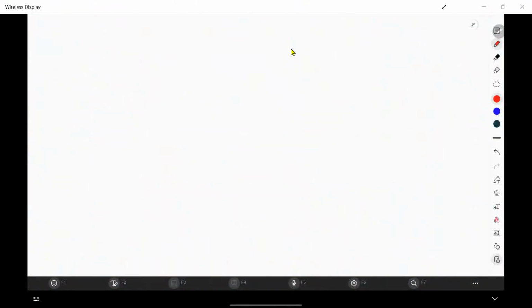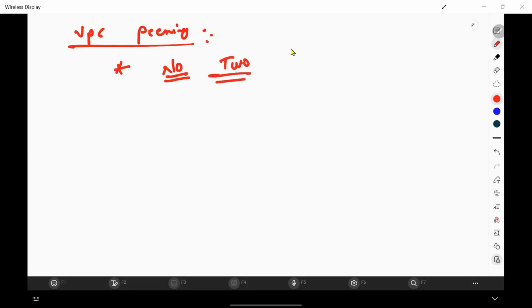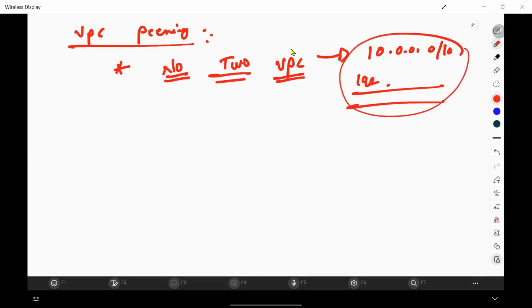Based on our last discussion, we started with a VPC concept known as VPC peering. Now, before getting into this topic, I already told you there will be no communication between two different VPCs. By default, there will be no communication between two VPCs, or any VPC for that matter, because their CIDR ranges, 10.0.0.0/16 or 192.0.0.0/16, are different.